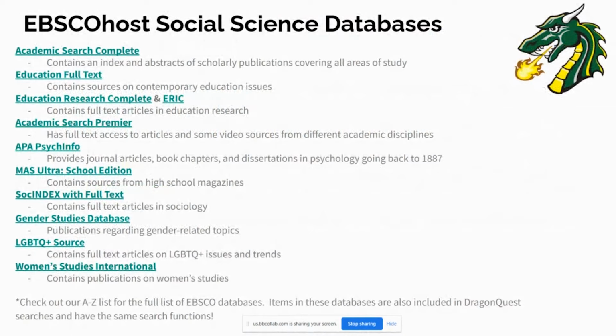So these are the main ones. There's obviously probably a couple that do cross-reference other disciplines, but these are the primary ones that are going to be ones for the social sciences. And like I said, these are all under EBSCO, so they all have the same search functions as Dragon Quest, so they're very easy to use. So we've got Academic Search Complete, which has an index and abstract collection of scholarly publications for all areas of study. There's Education Full Text and Education Research Complete, which are full text articles and contemporary education issues.